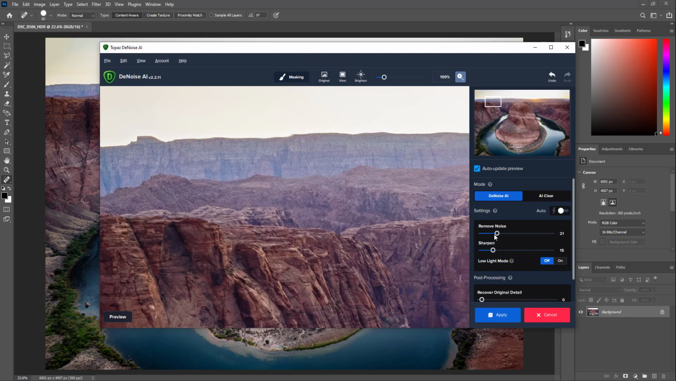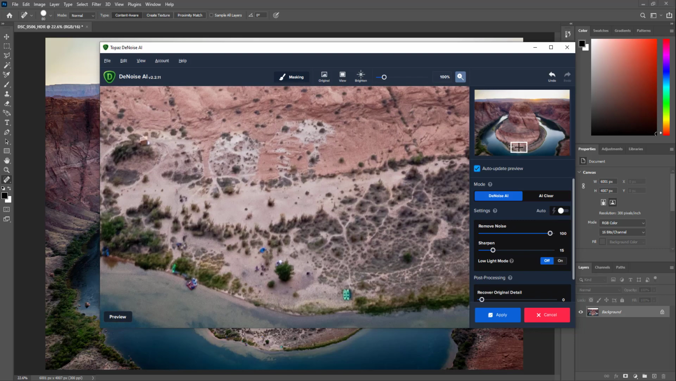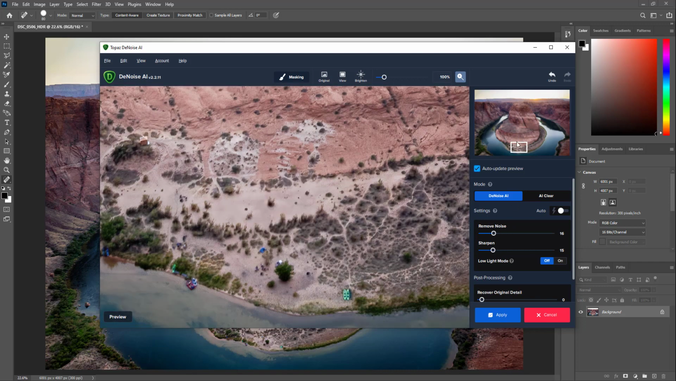And if you drag this remove noise slider too far, you start to get a cartoony looking image in some of the places. It takes a lot of the texture out of it, kind of smooths things out a little too much. So I keep it down there a little ways.